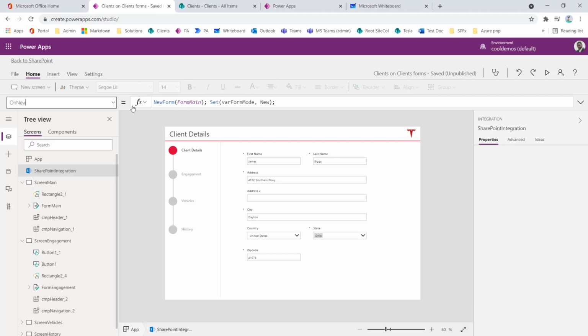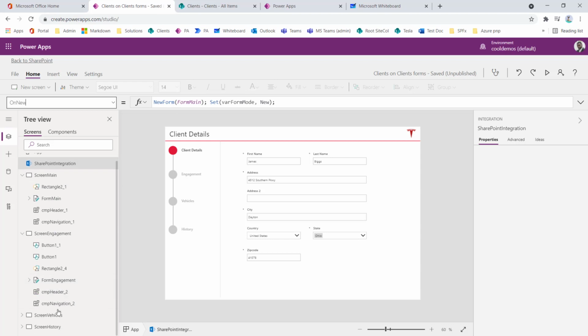So one way you can get around this is to series these. So do new form mode for form main, new form mode for form engagement, new form mode for form vehicles, so on and so forth. And this just becomes tedious. It becomes one of those steps that you forget to make.